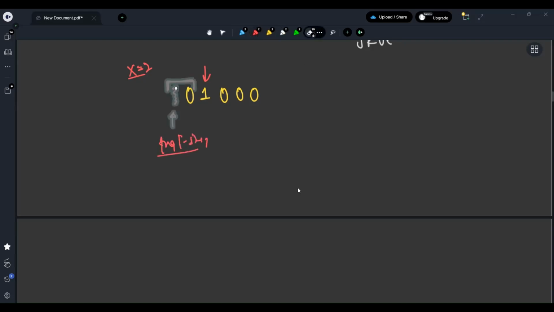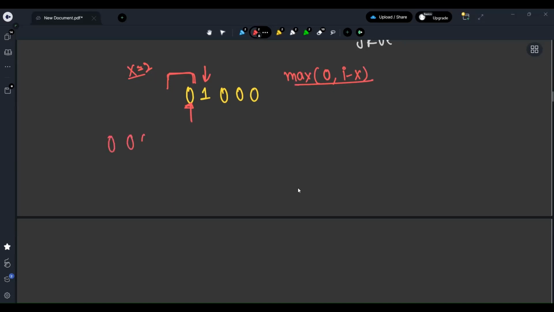So if the index is exceeding, take the first element. So I will say maximum of 0 comma i minus x. What it will do? Let's say I have 0, 0, 0, 1, 0, 0, 0. Obviously this index will be greater than the 0th index, so this will take this index. But if somehow this exceeds, so obviously i minus x is before, so I will take the maximum. So I will take this index only.